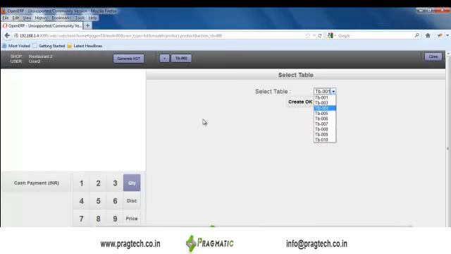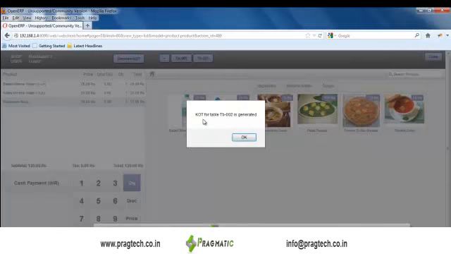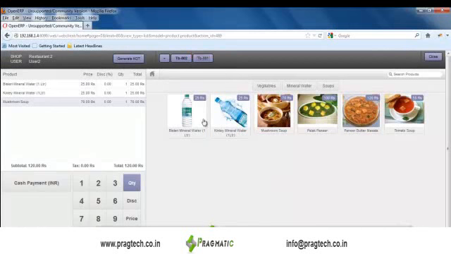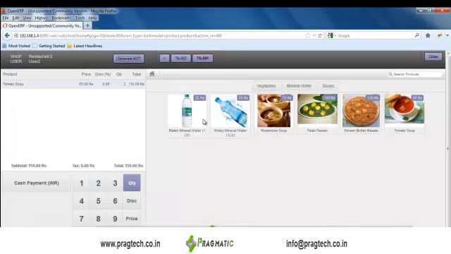So I assume I now select table 1 and click OK, where I may ask for, say, 2 tomato soups. Now for each table I can create a KOT. It will generate a message that the KOT for table 2 has been generated. Similarly, for table 1 also I can create a KOT and click on OK. All these KOTs will be listed in the regular part of restaurant management.